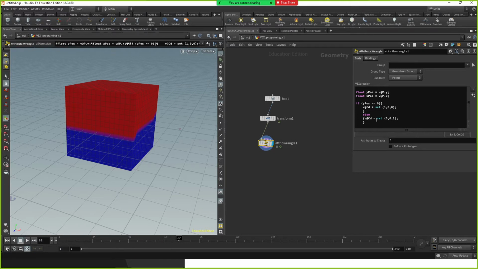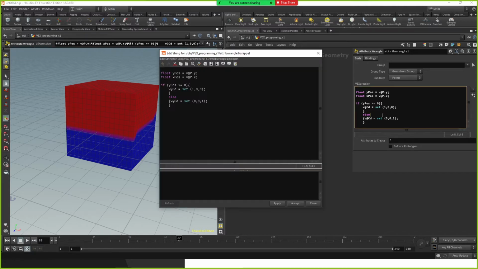So I'm going to press Alt E here to open this one. When it's above 0 in the y direction, it gets red, under 0 gets blue. What if we say that if it is above in y and in positive x, it gets green, let's say.